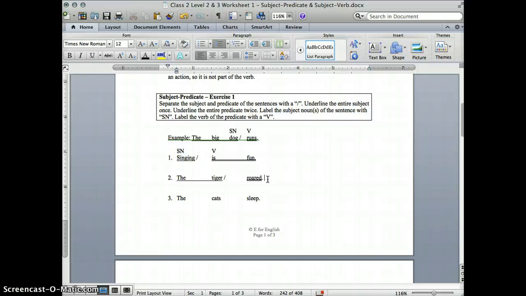No, the is not doing anything. The is just describing the tiger. So tiger is our subject noun because the tiger is the thing that is specifically doing the verb. So we're going to place SN above tiger. And now let's find the verb.